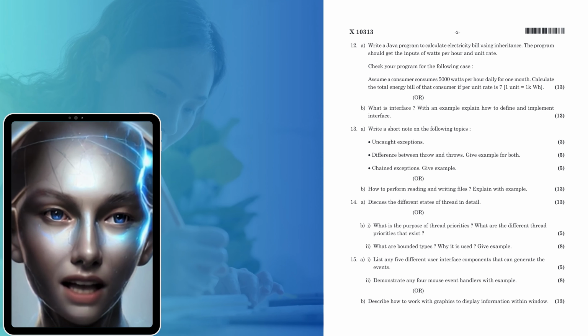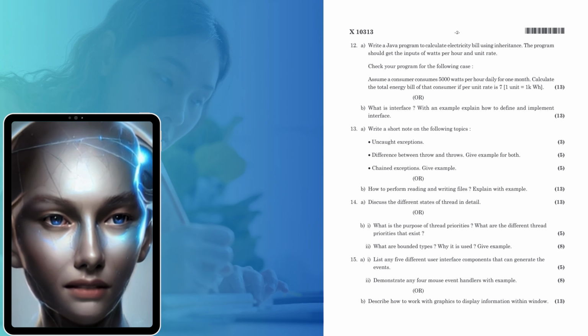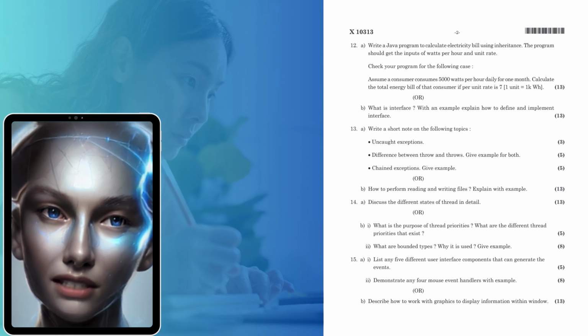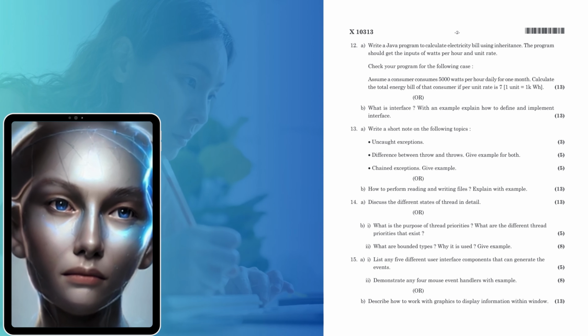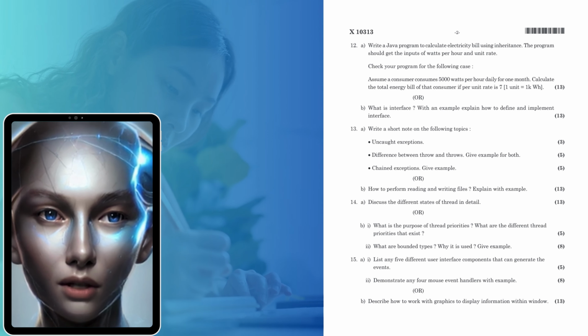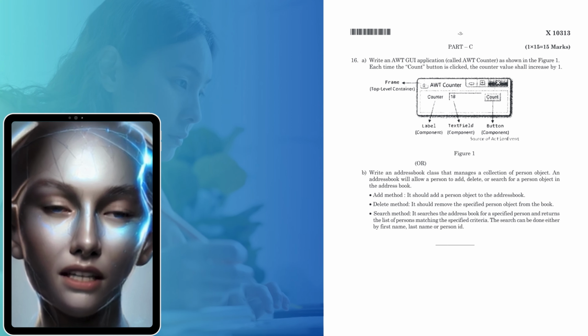15. A. List any 5 different user interface components that can generate the events. 2. Demonstrate any 4 mouse event handlers with example. Or B. Describe how to work with graphics to display information within window. Part C, 15 marks.